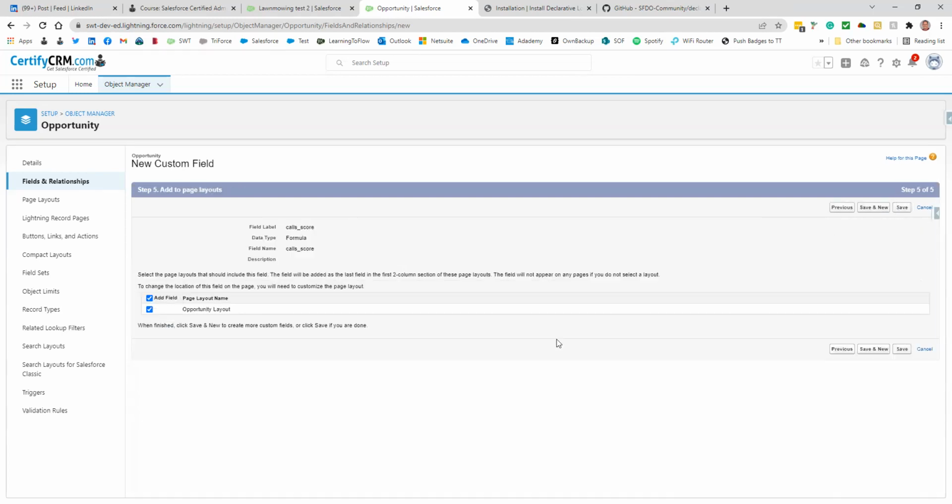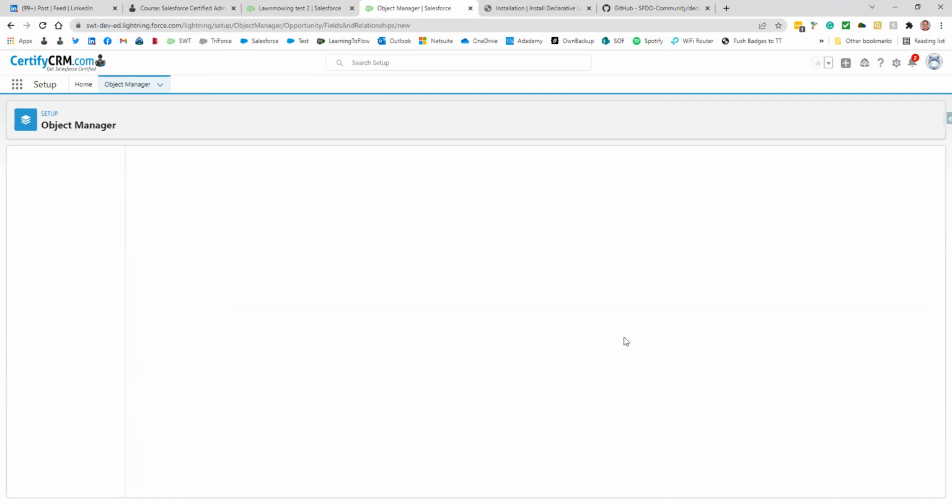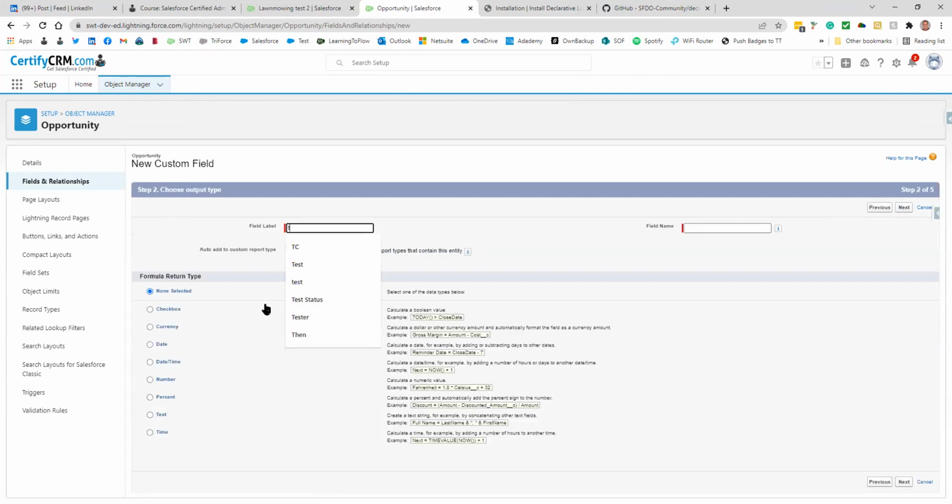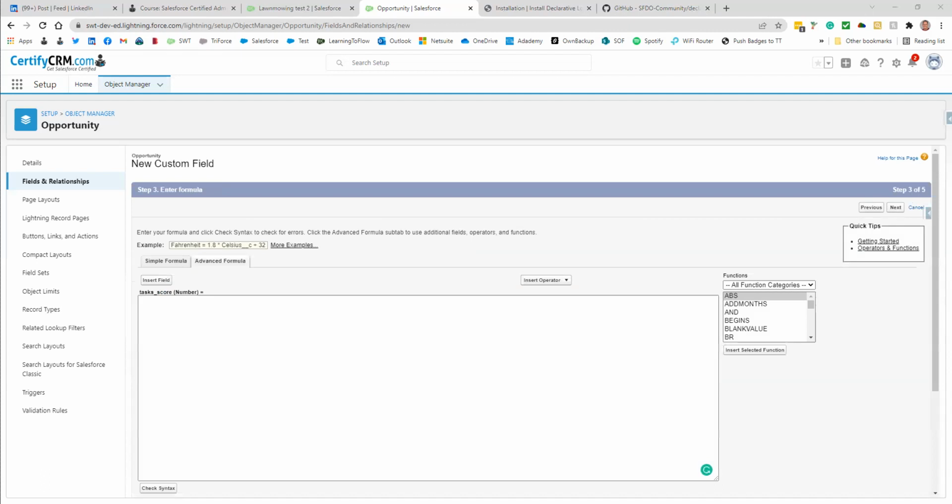Okay, that's our calls, and we've got one more, our task score. And that's a number with no decimal places. Next. And it's pretty much the same as the calls one. So maximum 3 points if you've got more than one call.